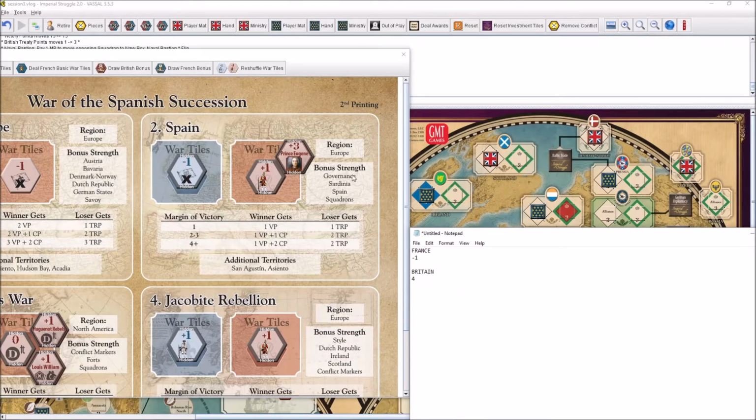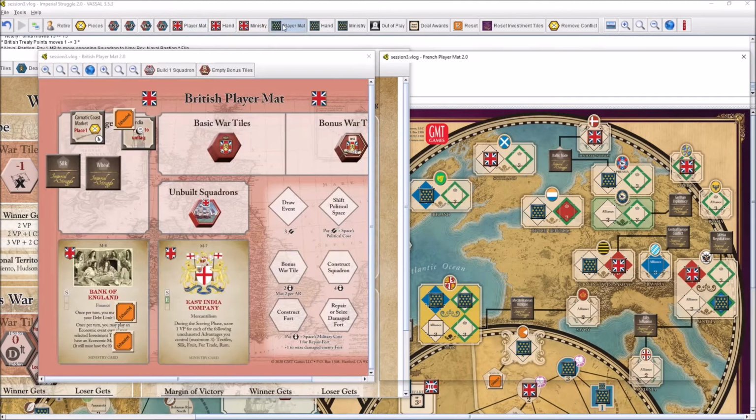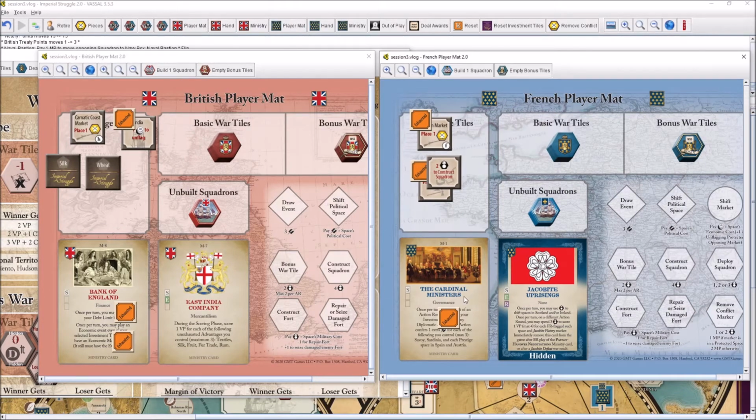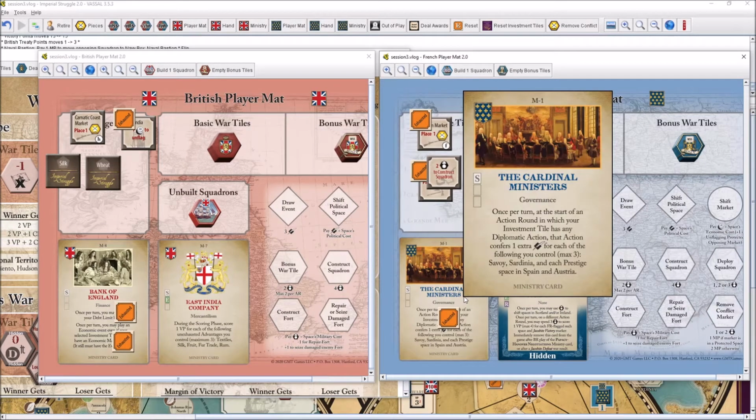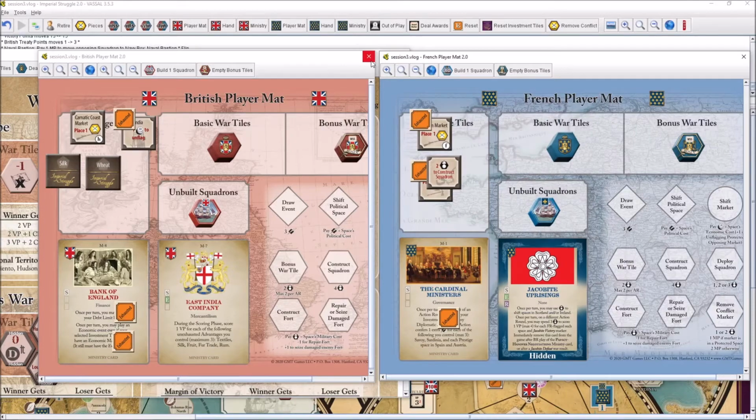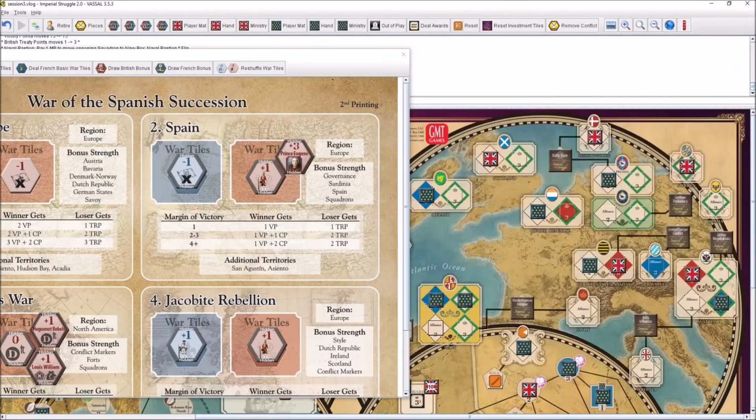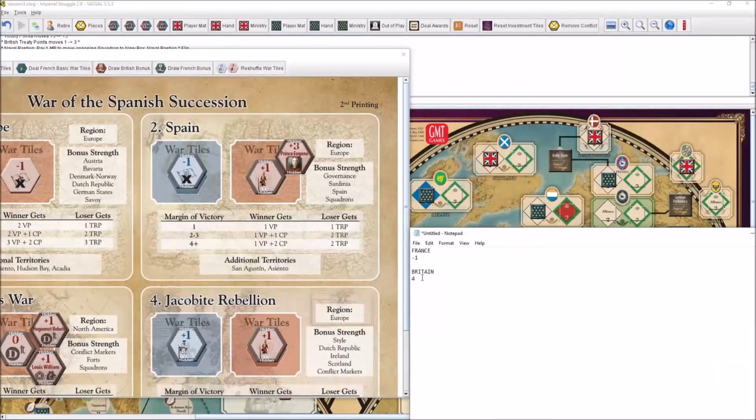Now, the bonus strength. When you look at the bonus strength, sometimes it is not the country, it can also be a feature of the ministers. When you look at the ministry cards, you will see that the French actually have governance of the cardinal ministers, so they would get 1 more point in this war for exactly this.